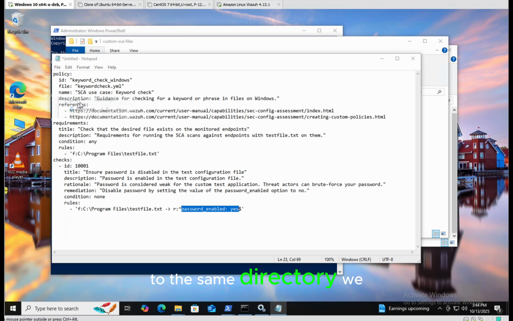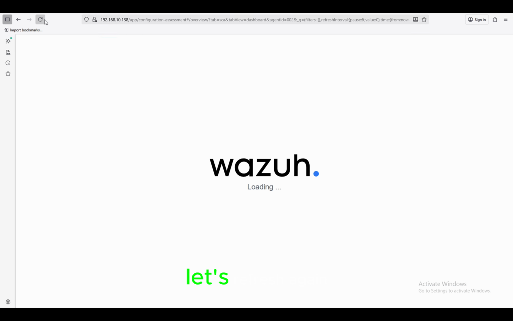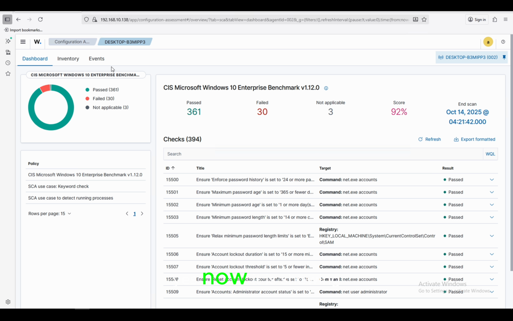And now what we have to do is restart the Wazuh service. Wazuh, and now restart. Now let's go to our Wazuh dashboard. I cannot see anything here. Let's refresh again. I think the system is scanning, so that's the reason it is taking some time. Let's refresh again. Yes, now it is showing.